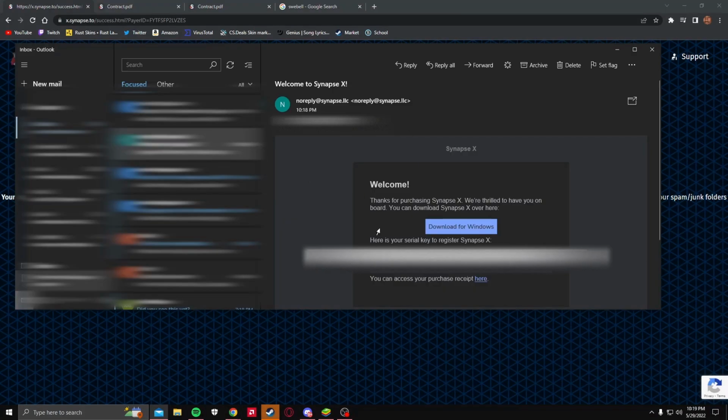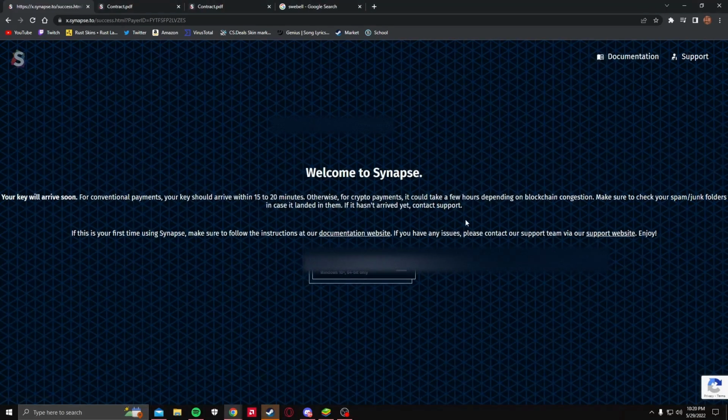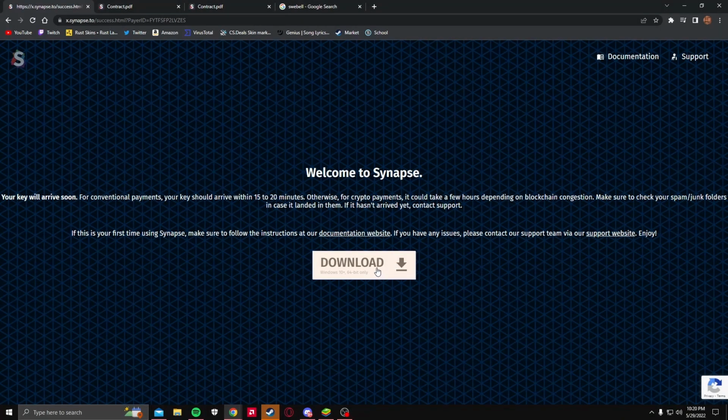All right, guys, this is what the email is going to look like with all my personal stuff blocked off. Your key is going to be right here listed in the email. Once you have the key, you're going to want to go ahead and copy it. And we'll set that aside for later. But now you can either do it from this email or you can go to this page and go ahead and click download.